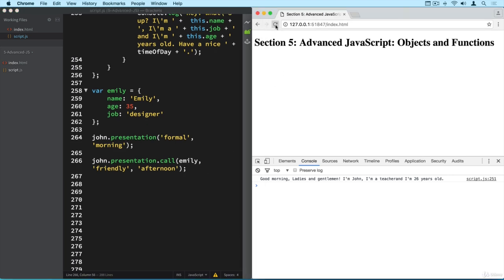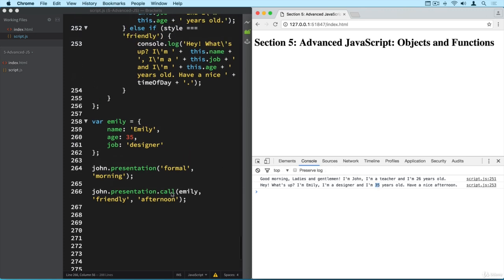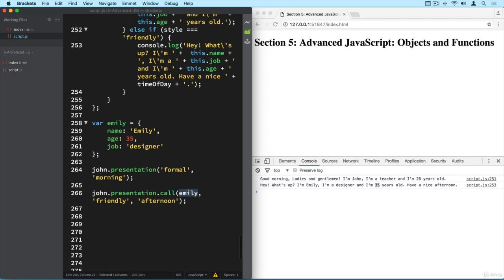So let's check this. And it works. So now it's Emily and it still works. So we have the job and her age. And this is called method borrowing, because we actually borrowed the method from John to use it here on the Emily object. So again, the call method allows us to set the this variable here in the first argument. And we set it to Emily because we wanted to use John's presentation method, but setting the this variable to Emily so that we can use John's method on Emily, right? So that is the call method.